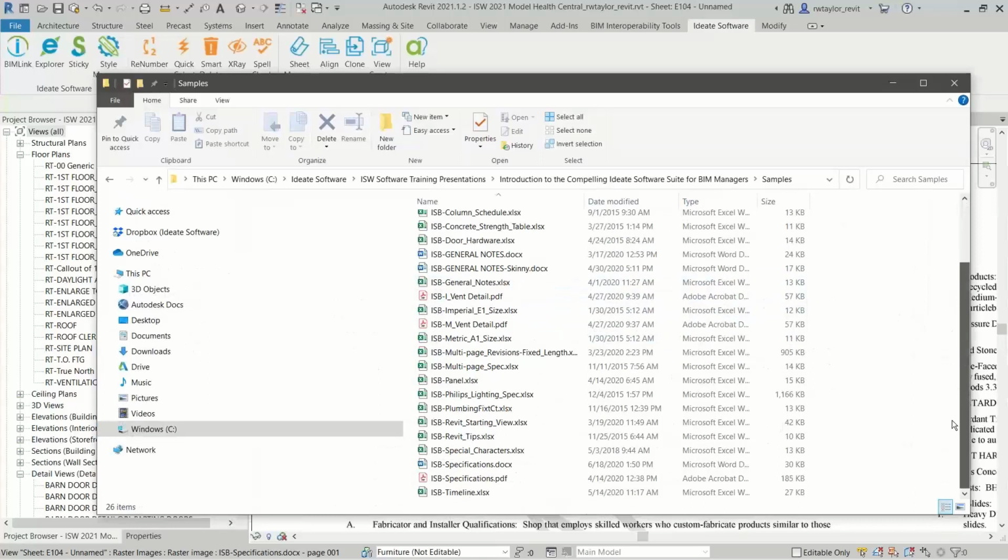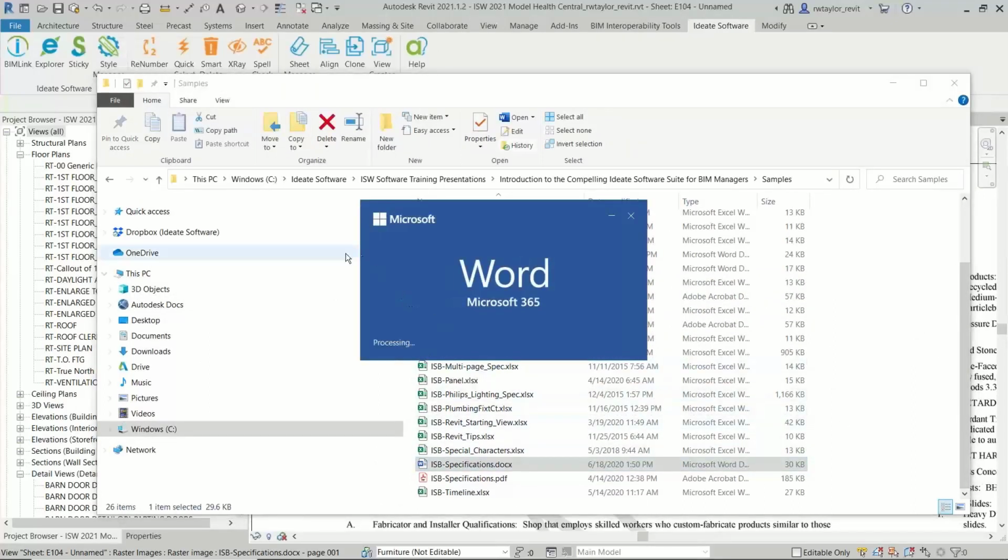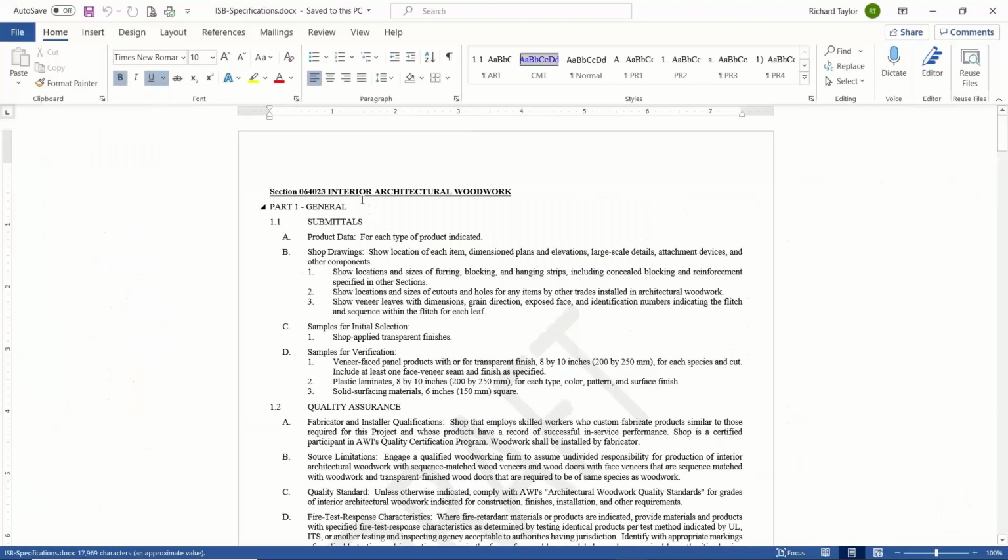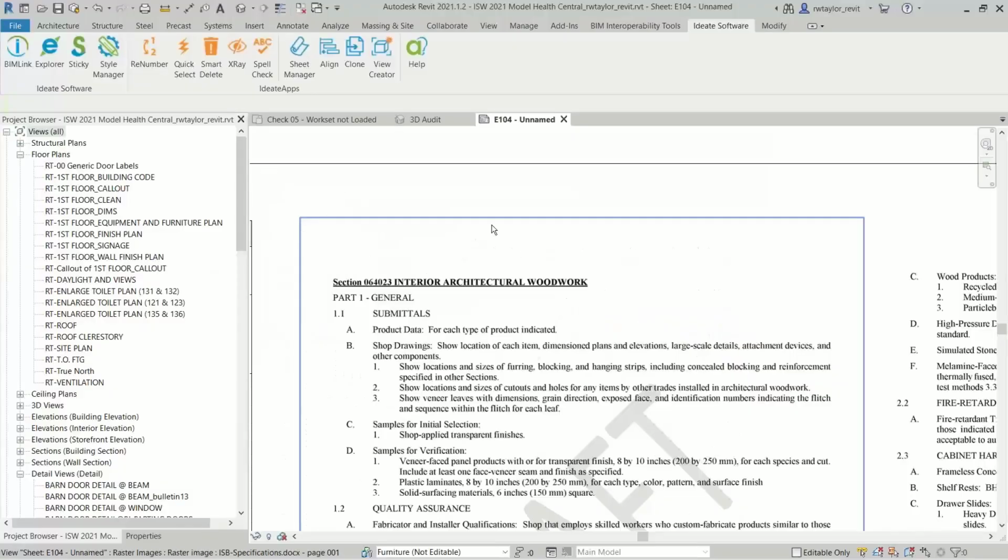And remember, I said it was the specifications. And so I'm going to bring that up. So here we are, interior architectural woodwork for Boston, Mass. We'll save it. Come back over here to Revit.